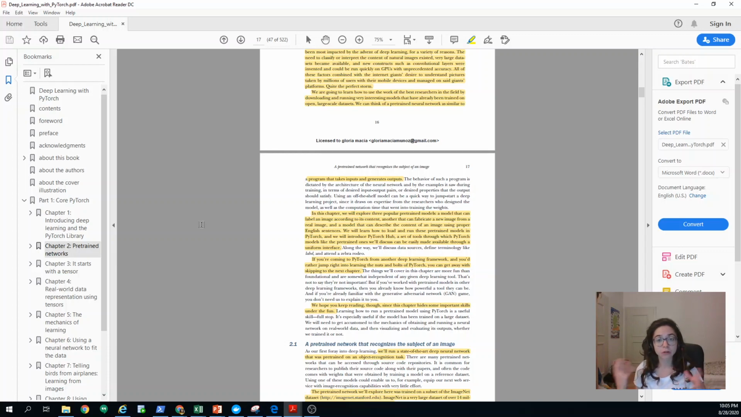And we will learn how to load and run these pre-trained models in Pytorch, and we will introduce Torch Hub, a set of tools through which Pytorch models, like the pre-trained ones we will discuss, can be easily made available through a uniform interface. Awesome.